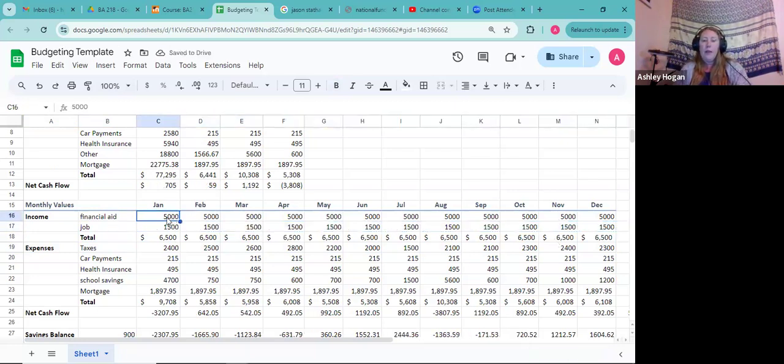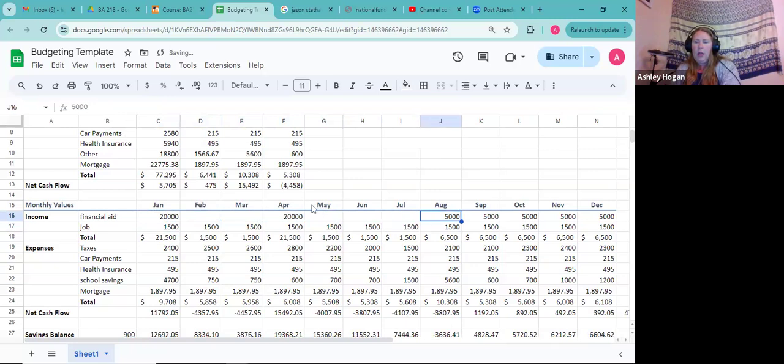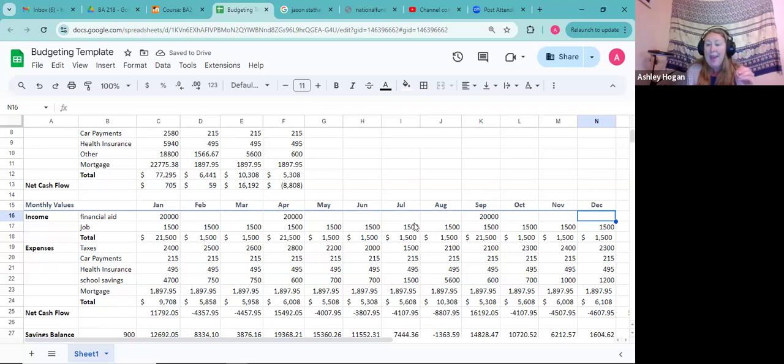Then maybe your financial aid you only get 3 times a year. So you got financial aid of say $20,000 in January, but then you don't get any in February. You don't get any in March, then you get another $20,000 in April. And then again, you don't get any May, June, July, August, and then you get the 20,000 again in September. And so whatever those sources of income, especially if they're sporadic, you want to put in that order.